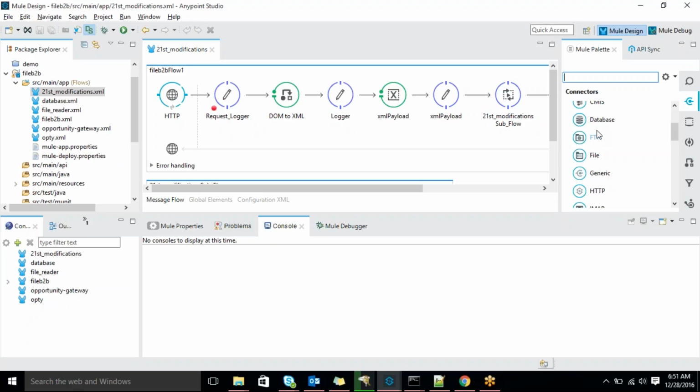Already existing connectors are there. If not there, we can implement our custom connector. If you know the Java code, then you can create our custom connector. For that, they gave a facility. There is an option called dev kit. Using the dev kit, if you implement it, the configuration and all automatically will come. For that, we need to write the Java code. Once we create a custom connector, we can use it anytime.